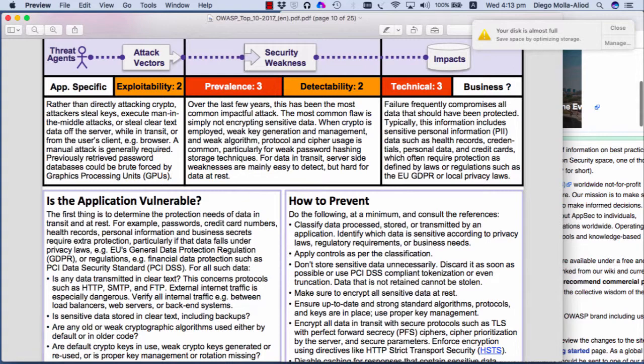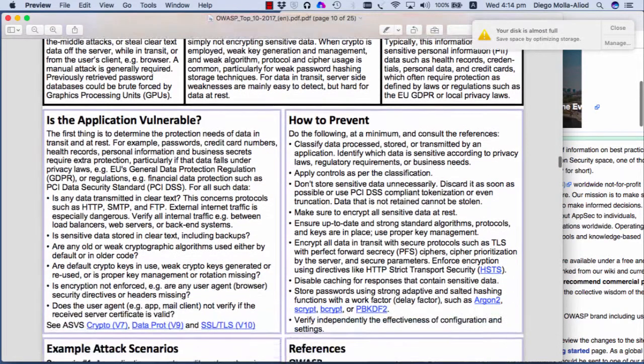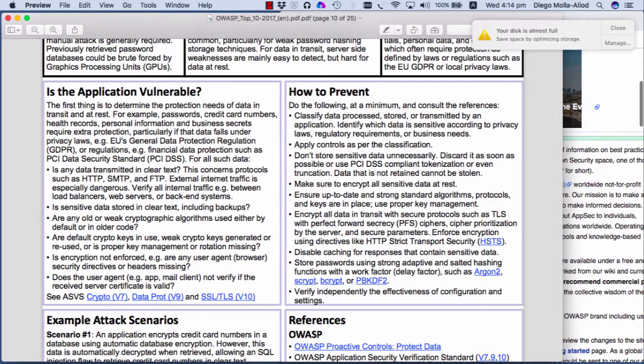So the way to check if the application is vulnerable would be to see if the data is transmitted in clear text, like using protocols which are not secure, like HTTP. Then you shouldn't allow transmitting password or credit card information using this protocol. You should use different kinds of protocols.